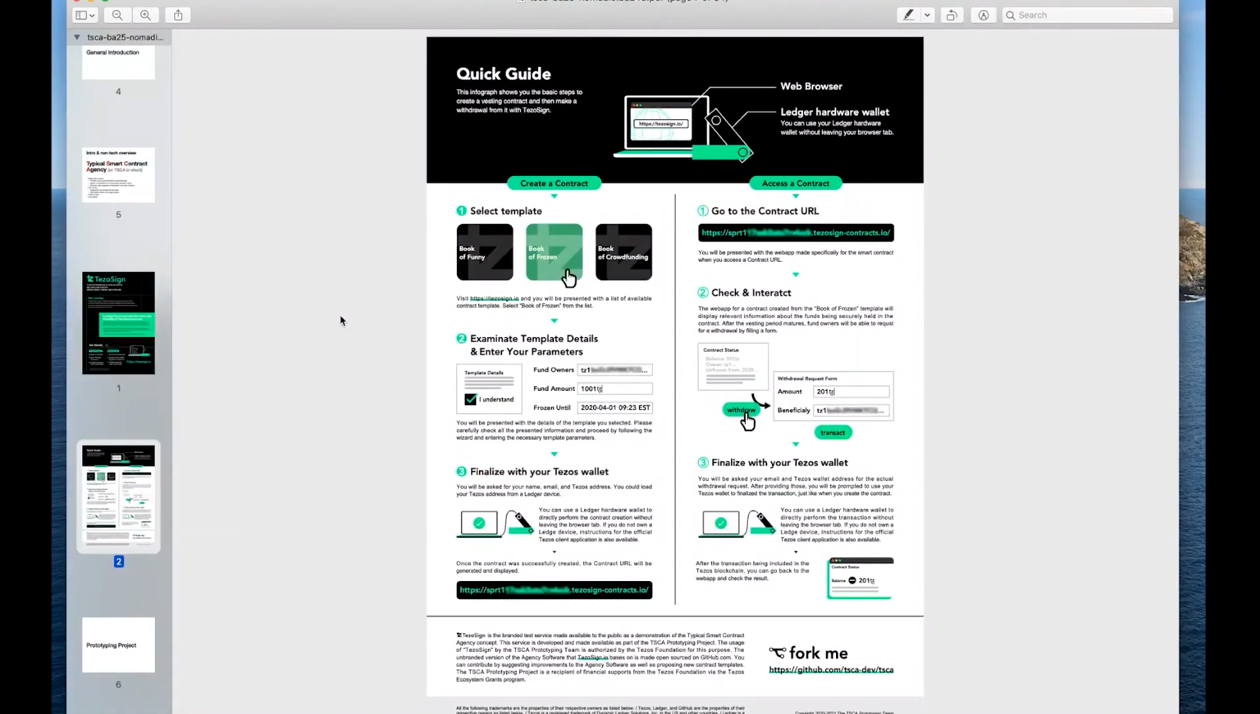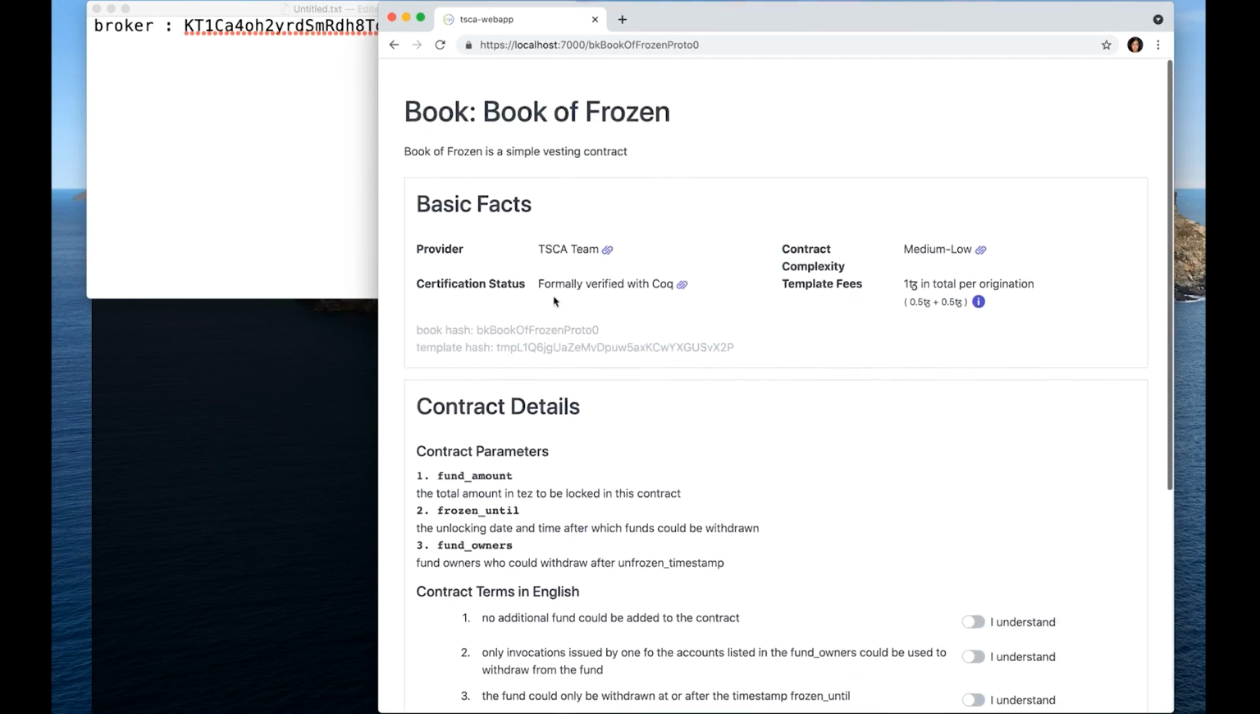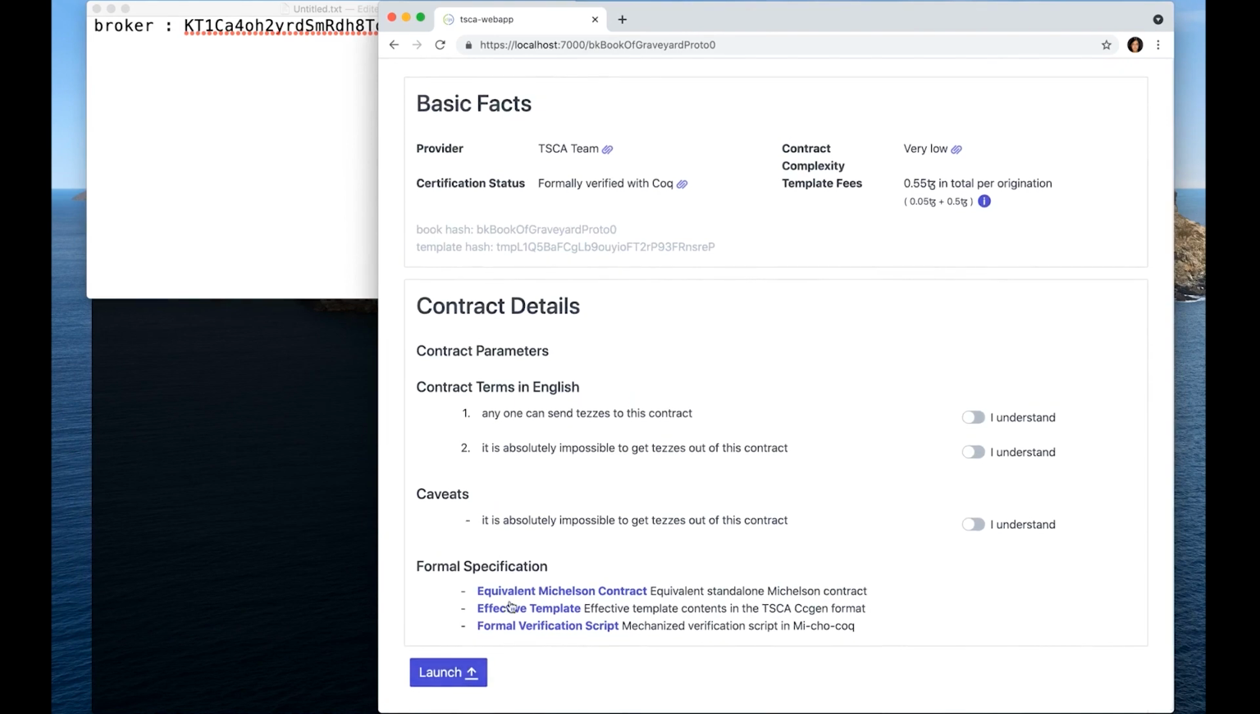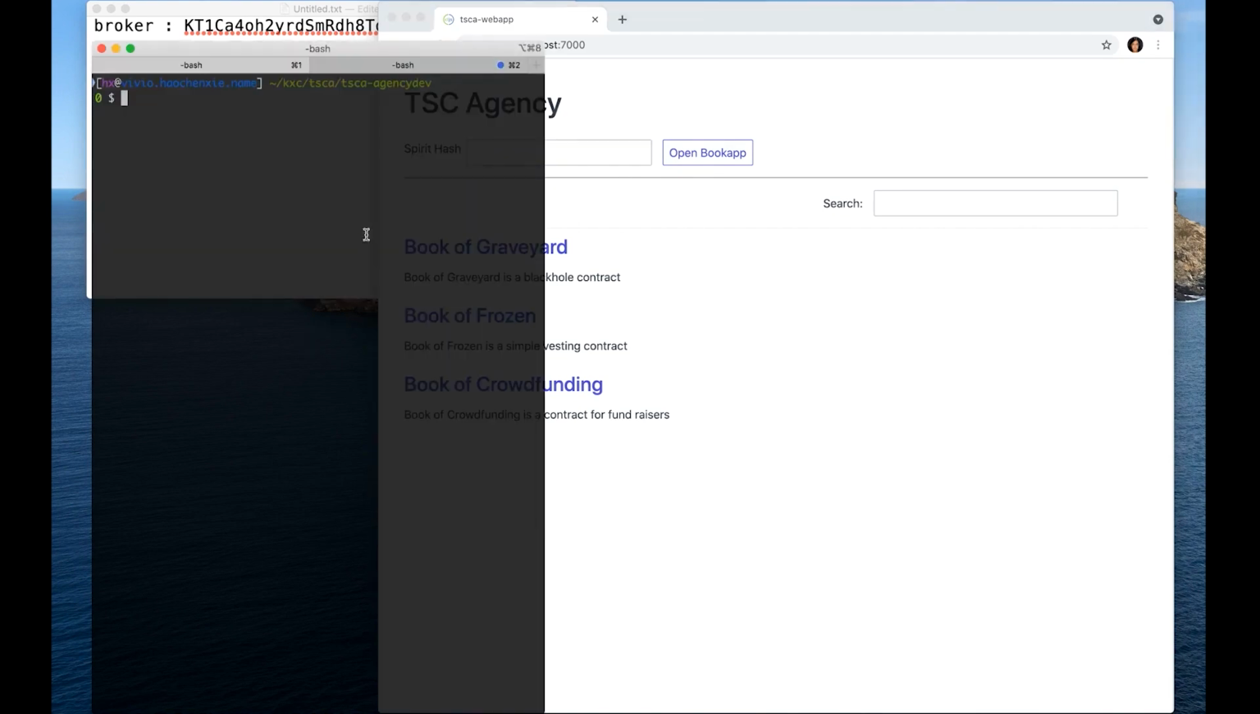Let's start the demo very briefly. What you can see here is the top page of our current prototype agency implementation, which is a list of all the available contract templates. You can do a little search here, and you can click on those listings to check the details, as well as click launch to do the origination, which we're going to do slightly later. There's also somewhere you can input a contract hash so that you can open the Book app to check information about that smart contract instance, or do some interaction with it, which I'm going to demonstrate later as well.